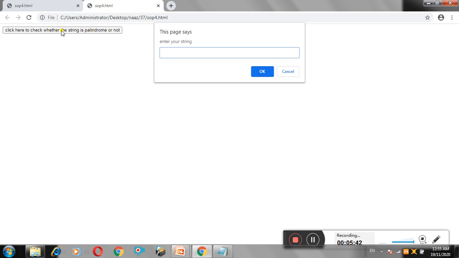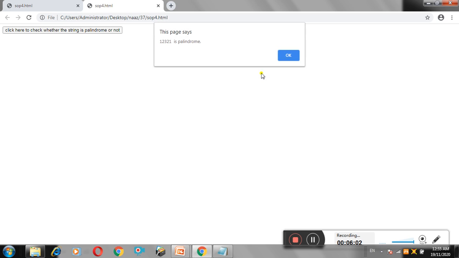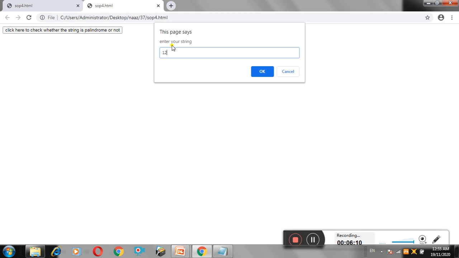So this is your program. When I click on this button, click here to check whether the string is palindrome or not, it first asks you for the string. This is the prompt box which is asking you to enter the string. Whatever string you enter here, it will check whether it is palindrome or not. When I click on OK, it will display 12321 is palindrome. When I click on cancel, it will do nothing.